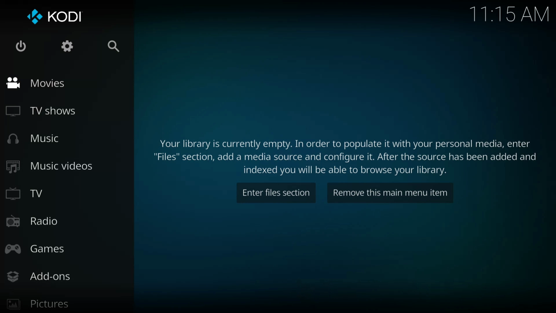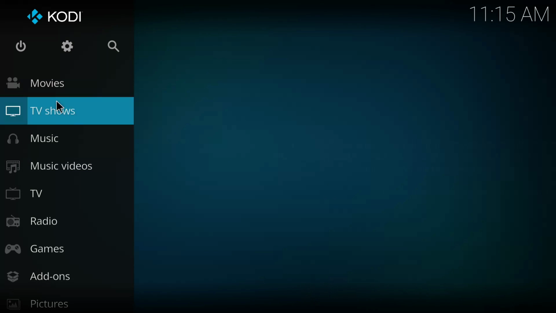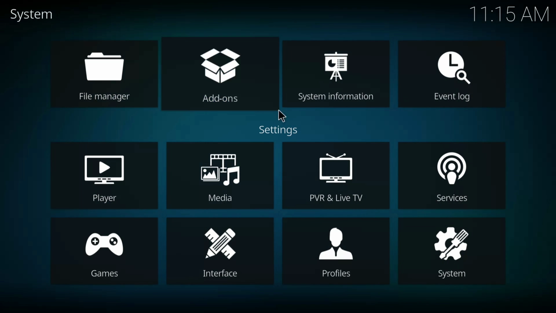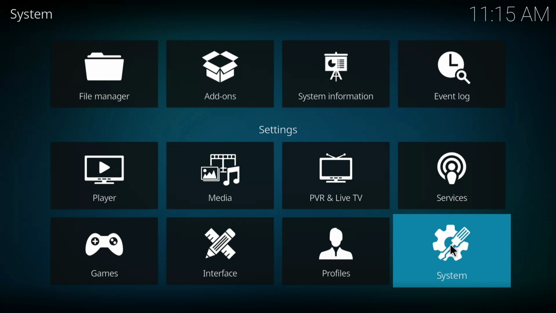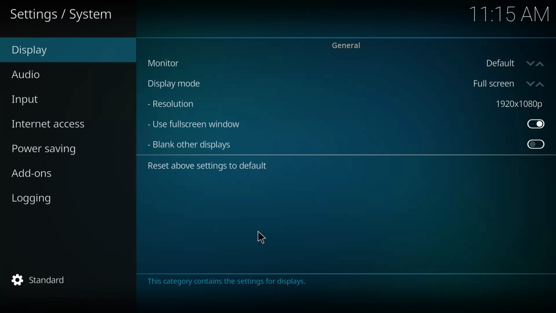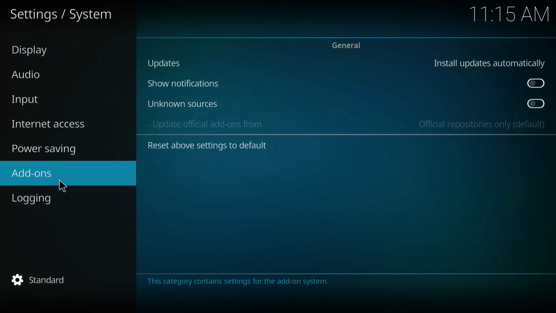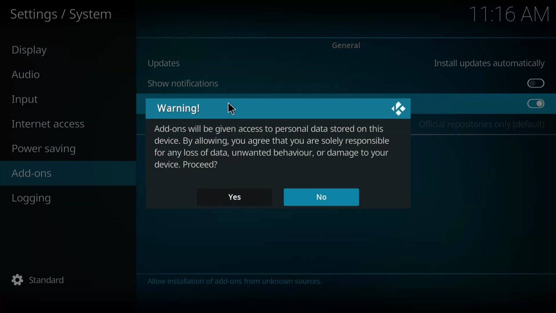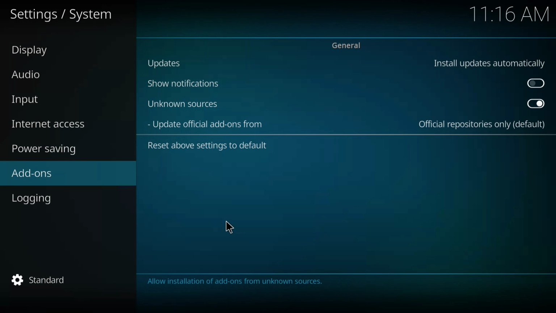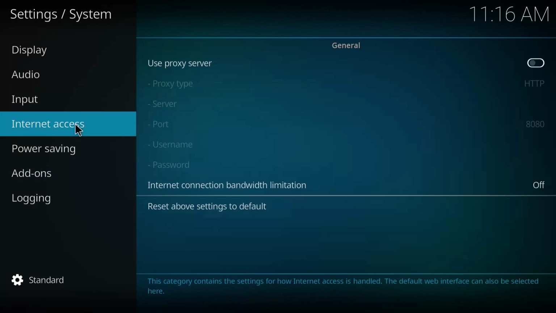So the first thing we need to do is to click on this gear icon here. Then when this page pops up, we're going to look for systems. This is it. Okay, then on this page you're going to look for add-ons. So this is it. Then you check these unknown sources. Okay, click yes here. After doing that, go back to the previous page.